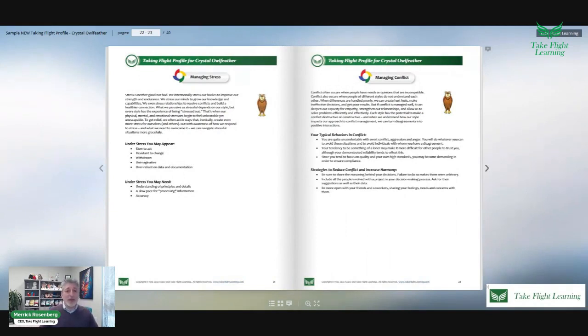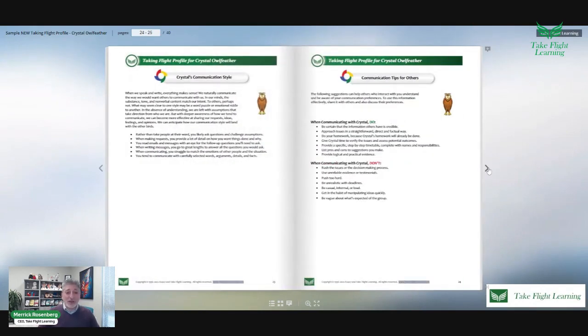Managing stress, managing conflict, broken out. They each have their own page. When you get to the managing stress section and you're talking about how the 4 styles manage stress, have them turn to page 21. When you're talking about conflict, have them turn to page 22. Integrate the report into your training program. When you're talking about communication, have them talk about page 23.